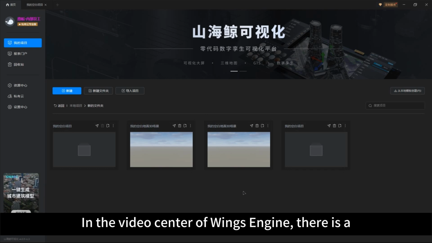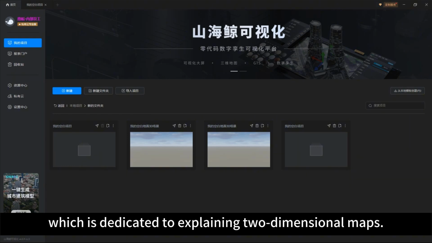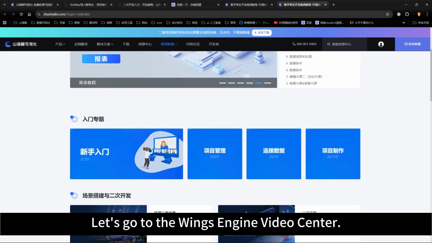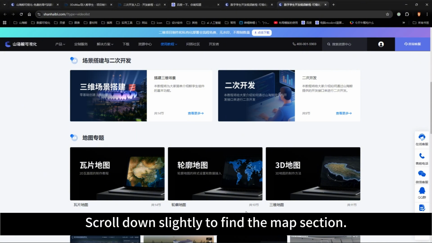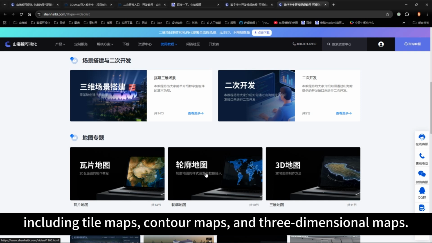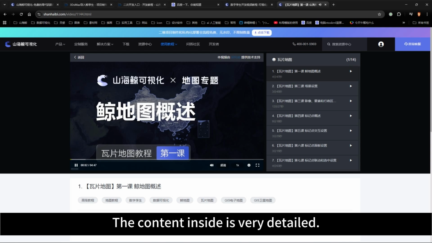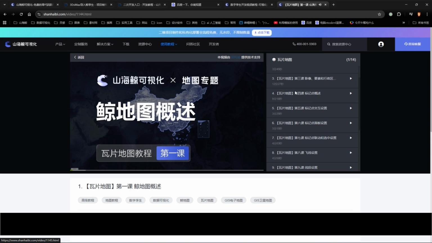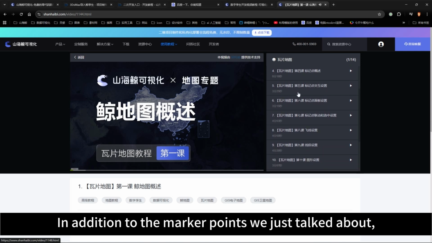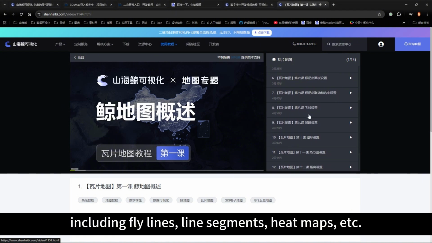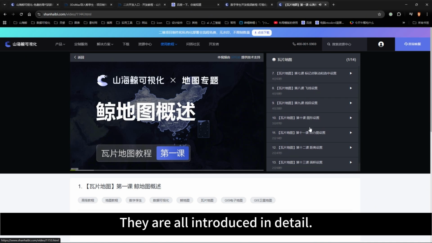In the video center of Wings Engine, there is a section dedicated to explaining two-dimensional maps. Let's go to the Wings Engine Video Center. Scroll down slightly to find the map section, including tile maps, contour maps, and three-dimensional maps. The content inside is very detailed. In addition to the marker points we just talked about, flying lines, line segments, heat maps, etc. are all introduced in detail.